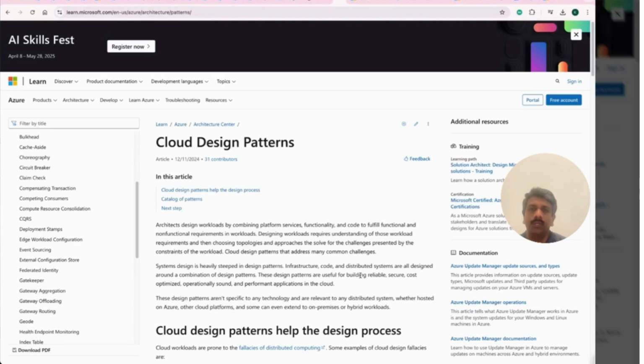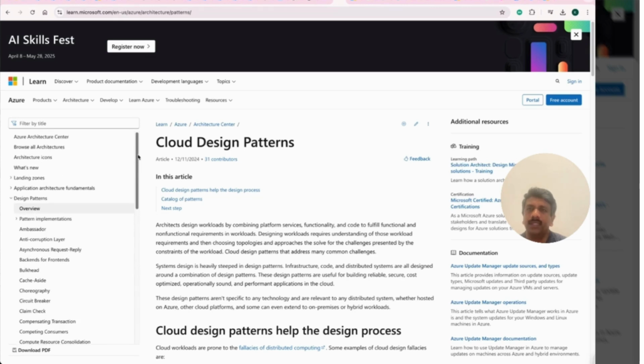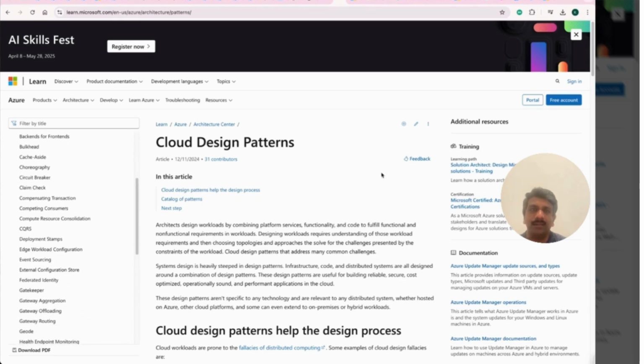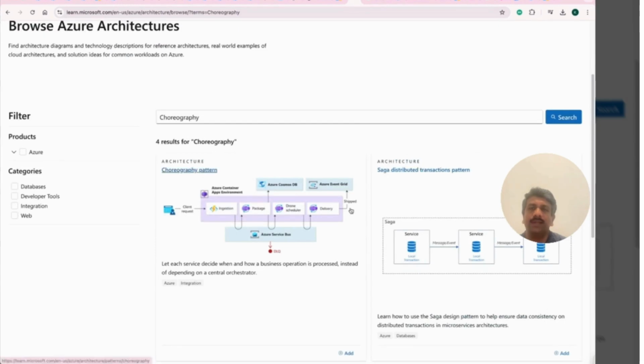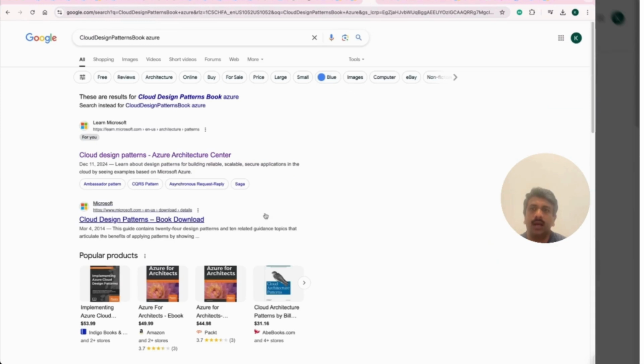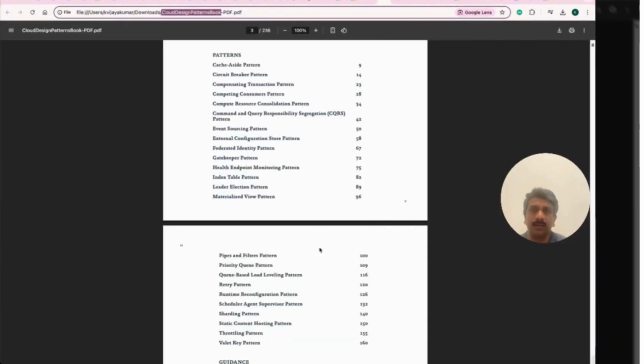If you want to know more about the cloud design patterns, you can refer back to the Microsoft materials. So in this particular page they have all the patterns listed. Also they have a catalog here using which you can browse through the architectures. Also, Microsoft covers all the patterns in detail in the Cloud Design Patterns book that you can download. As you see here, this particular PDF covers all the patterns. I would strongly recommend you to go through all these resources.